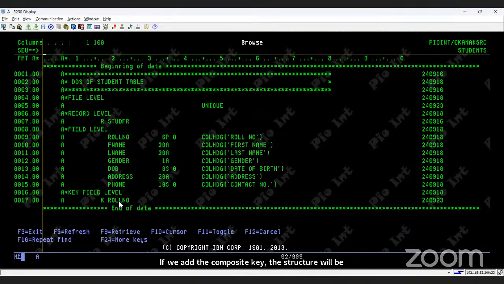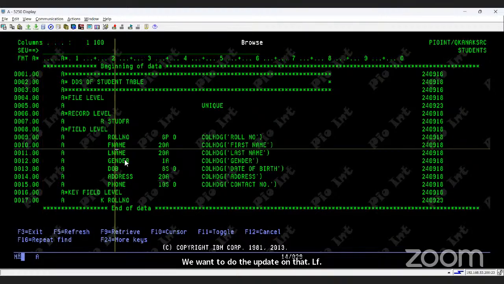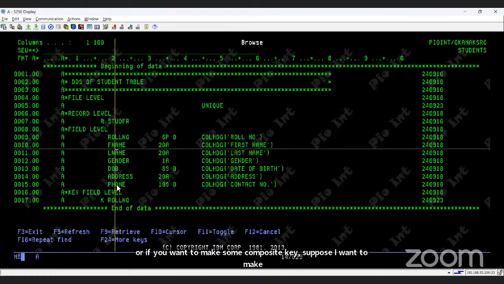So the solution for that is we will create another LF that will be referring to this PF, and that will have only a single key field, that will be first name. So that way we can see the data. If we retrieve the data, or we want to update data on that LF, that will show us the data based on the first name order. All right. Or if you want to make some composite key unique, suppose I want to make roll number, or maybe I want to make the phone number unique.